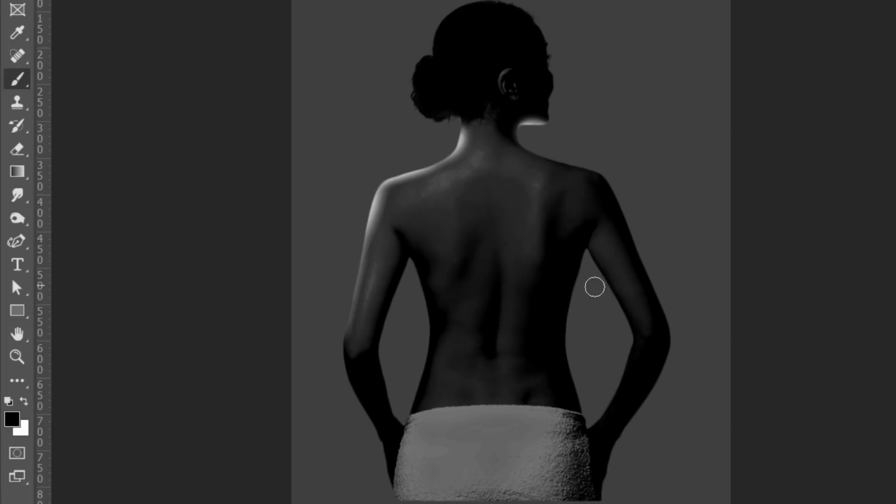Next, I'll paint on her arm to create a highlight here. And it looks like I accidentally got the side of her body here, so I can tap on the X key to swap my foreground and background color. And I can paint with white to reveal the effect, making the image darker.